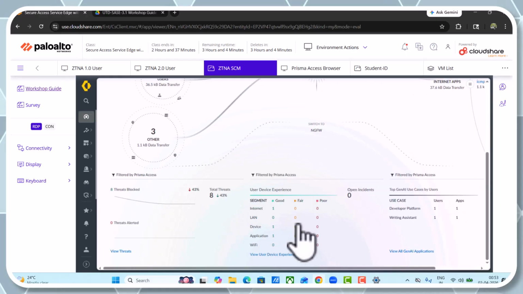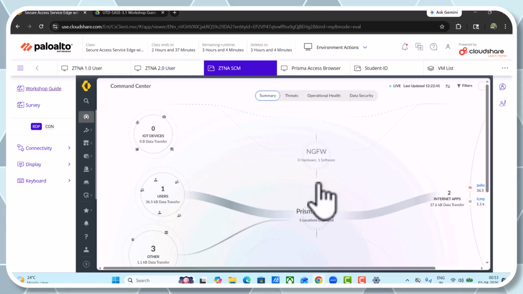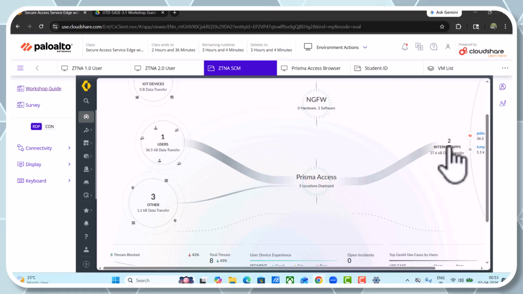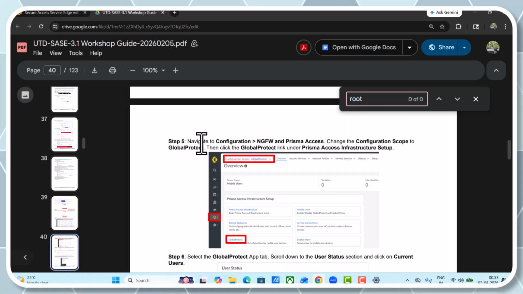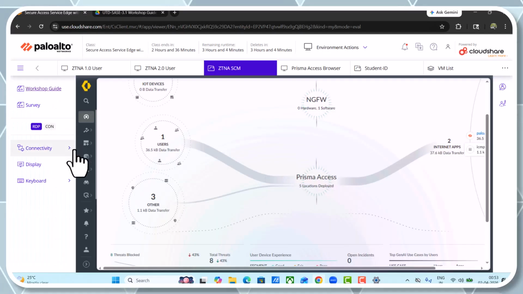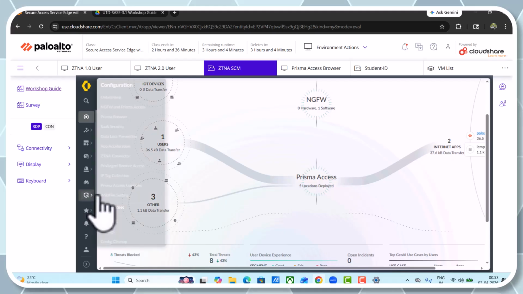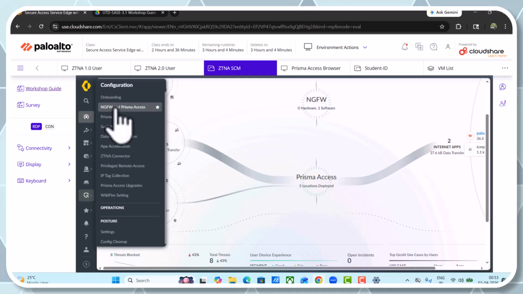So how are we connecting? This is our bird's eye view of Prisma Access, and we are using internet app. Okay, so this is our bird's eye view. Now what it is saying, navigate to configuration, NGFW and Prisma Access. So we need to go to the configuration menu here, and in the configuration menu go to NGFW and Prisma Access.